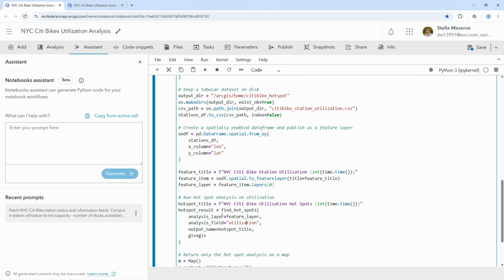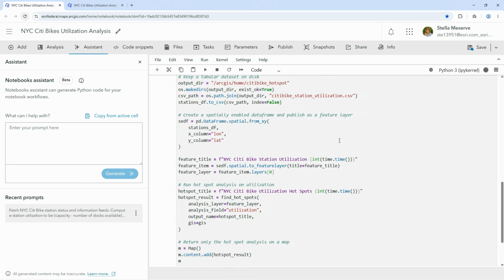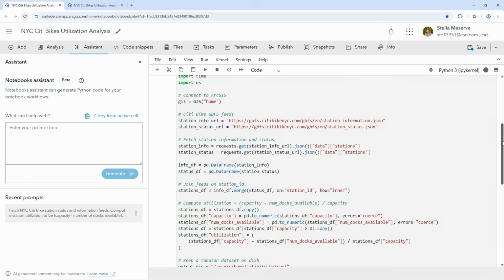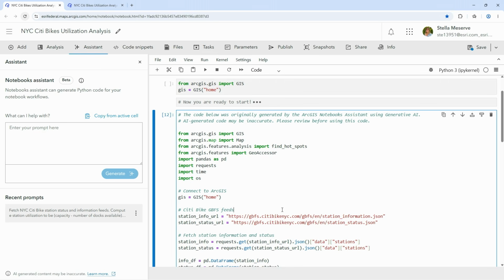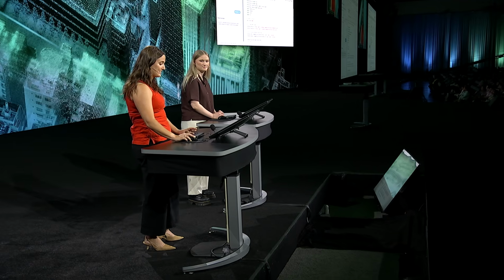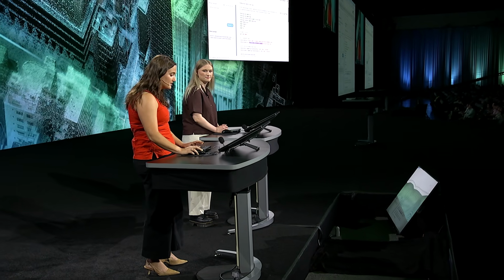Typically, we would review this before running it, but for now, let's just hit run and see what happens. The assistant generated comments to explain the steps being taken. It independently identified 2 API URLs, one for station location, one for station status. And I didn't even have to tell it where to look. That's pretty cool. Let's take a look at the station status URL.